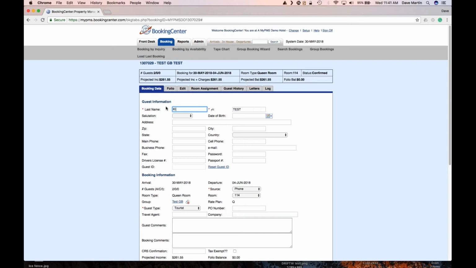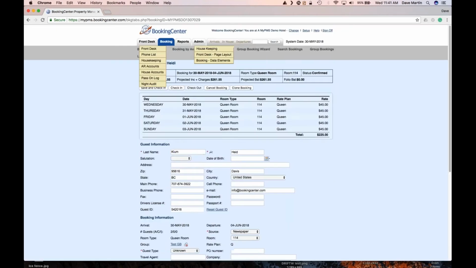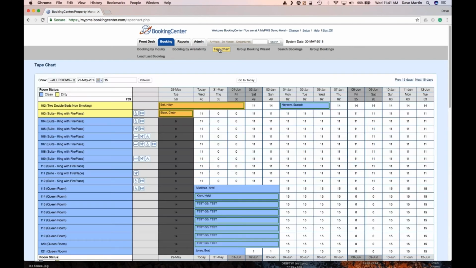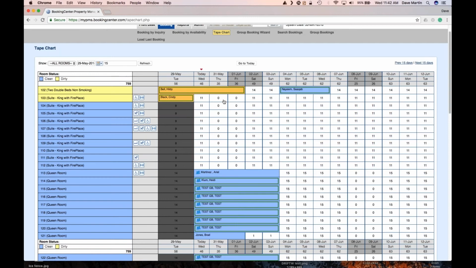We'll do this one. There we go. And we'll pick a source, go newspaper, guest type, unknown, and save. Back to our tape chart, and you can see that there we're just slowly changing the names on those bookings. So that's a really rapid way to get those in there. So let's take a look at some other interesting things here.